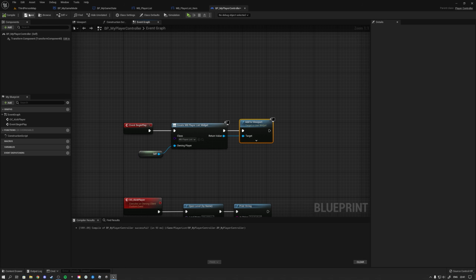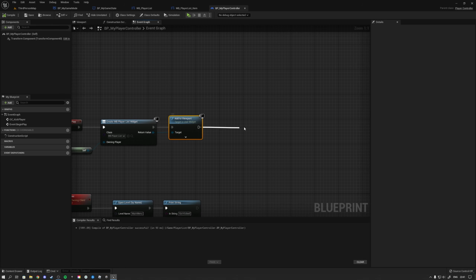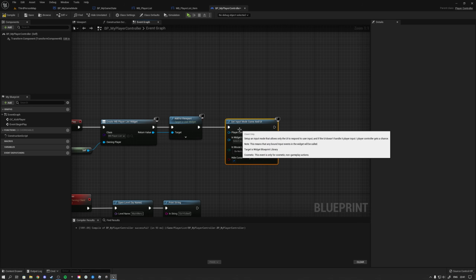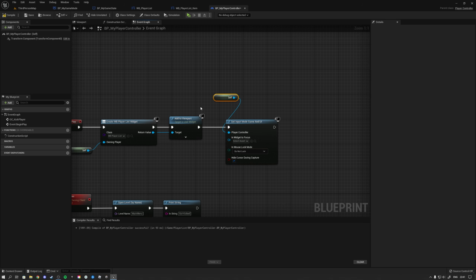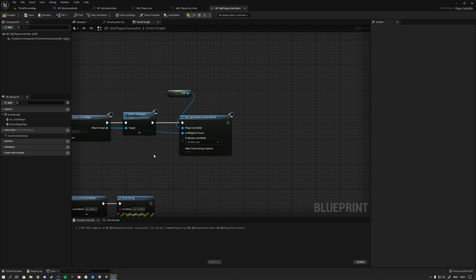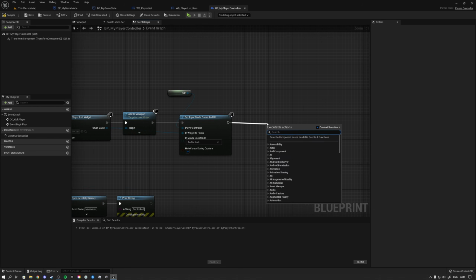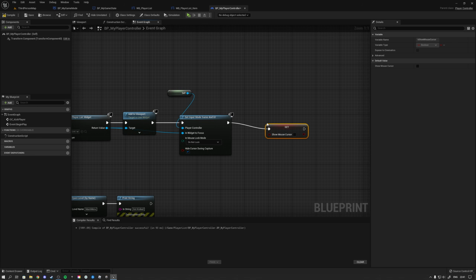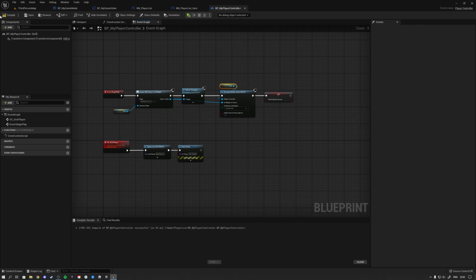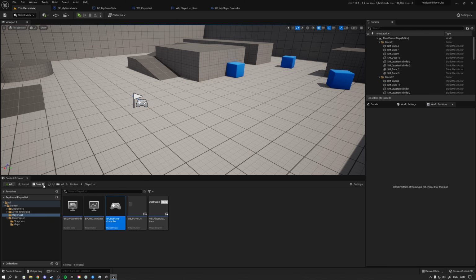And that's it. Oh, we also want to give ourselves a little mouse. So let's do Set Input Mode Game and UI. For us, we want to focus this widget. And let's also set our mouse cursor, so Set Show Mouse Cursor to true. This way we can see our mouse. Okay, now let's go ahead and test this setup.